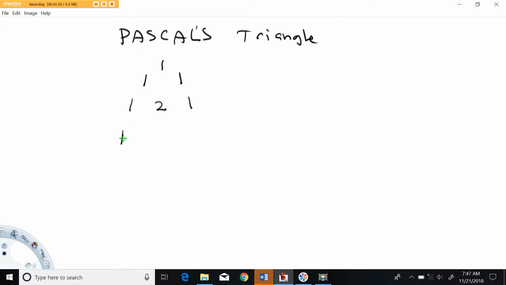Start with a 1. These two numbers generate the next one, the sum of these two. The sum of these two generate the next one, and then we end with a 1. Next one, we start with a 1. The sum of these two generate the next value. The sum of these two generate the next one. The sum of these two generate the next one, and we end with a 1.